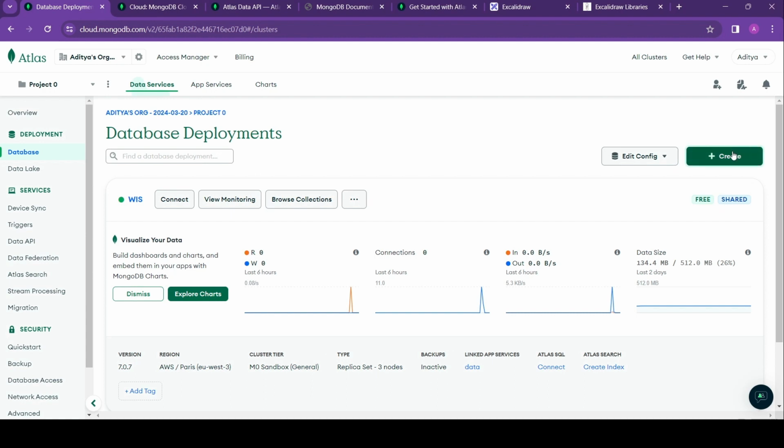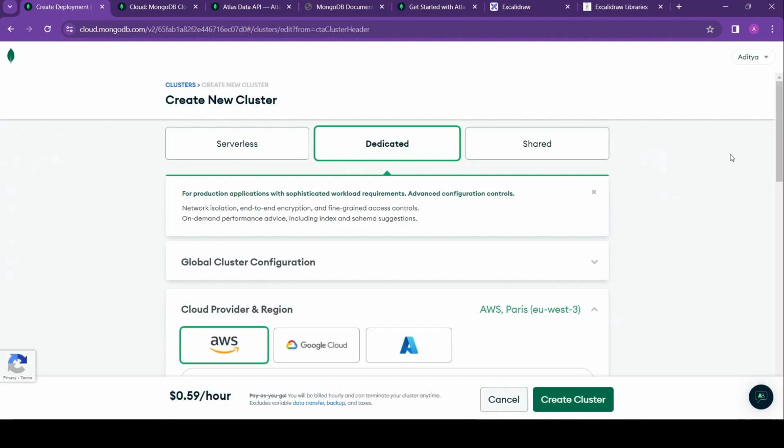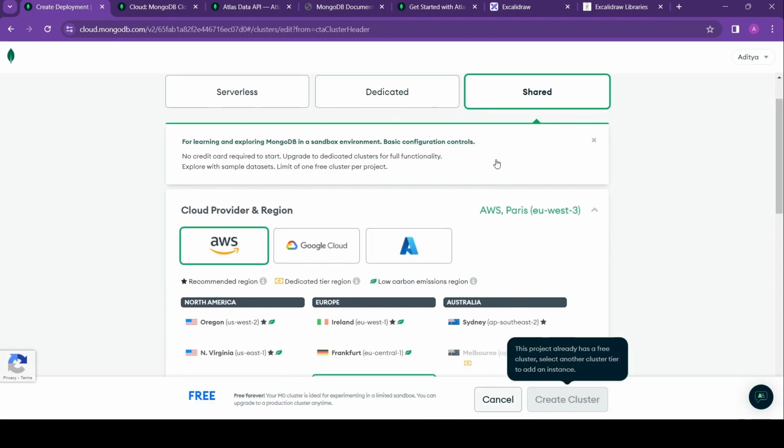If you are creating a new database, you would have to first create a new cluster. Cluster is nothing but the server using which you can store and access your data. Now, there are different options like serverless, dedicated, and shared. Of course, the dedicated and the serverless comes up with some cost. So we will go with the shared version.